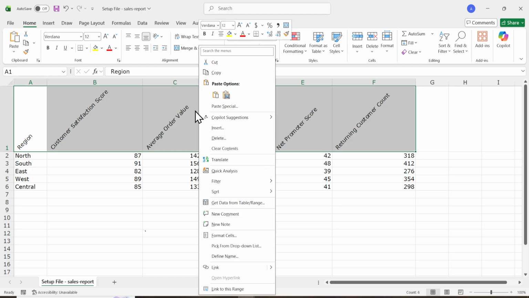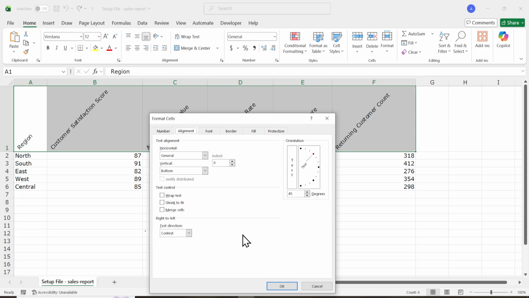Keep the range A1 through F1 selected. Right-click anywhere on the highlighted header cells, then choose Format Cells. When the Format Cells window opens, click the Alignment tab at the top. On the right side, find the Orientation section. Click inside the degrees box and type 30.